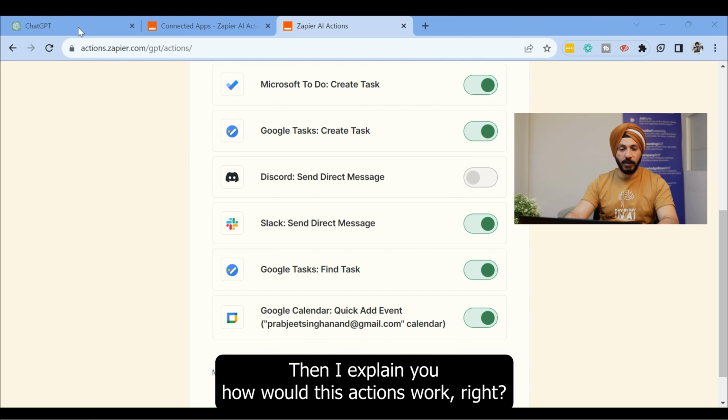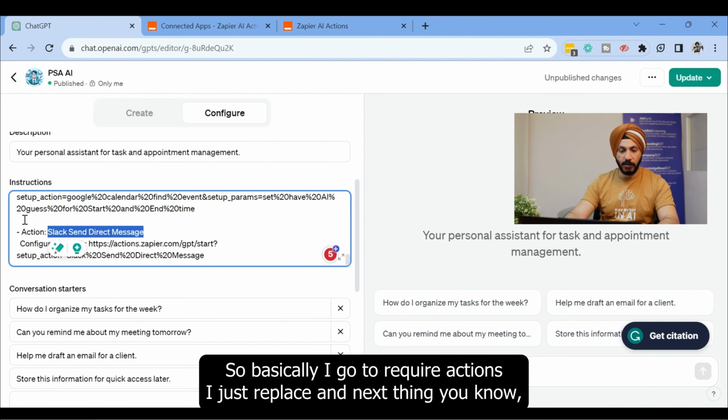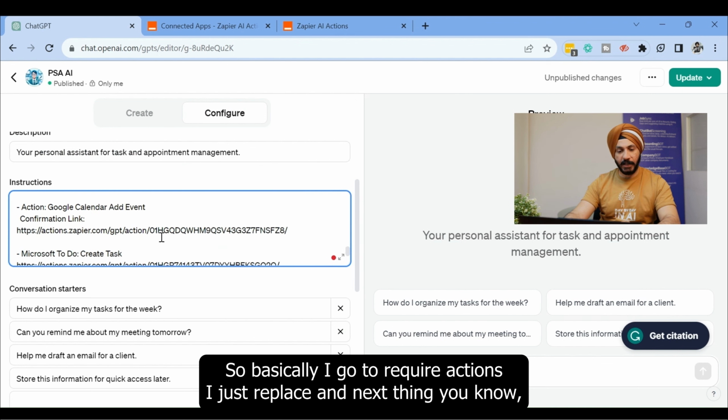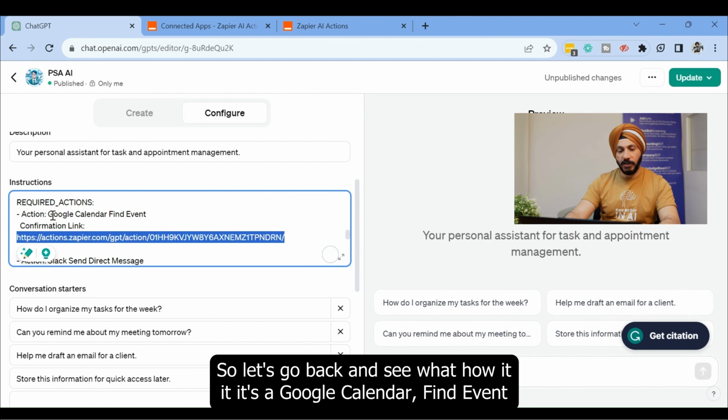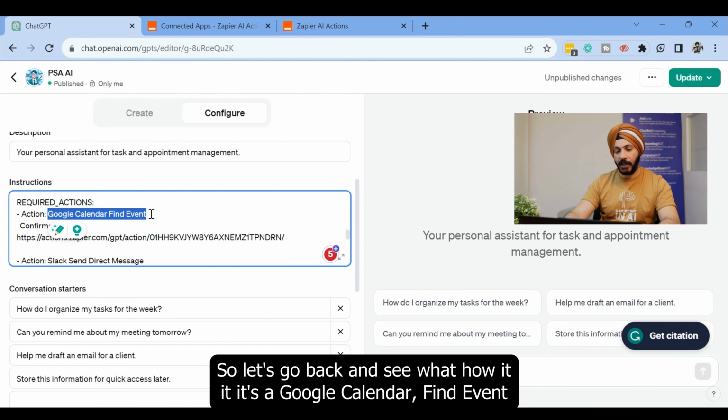Then I'll explain how these actions work, right? So basically, I'll go to required actions. I'll just replace and explain. Now, after every action, I've given a URL, a confirmation link, right? So let's go back and see how it is. So Google Calendar find event.